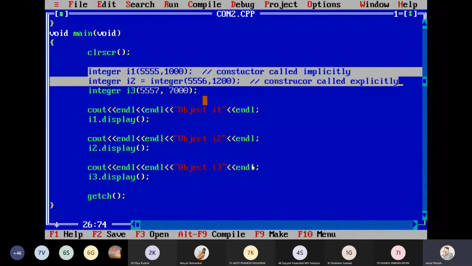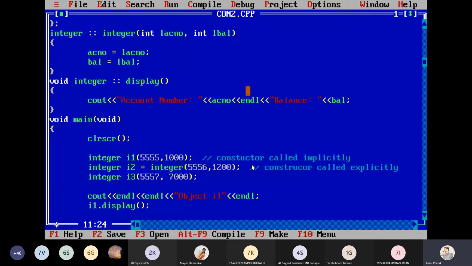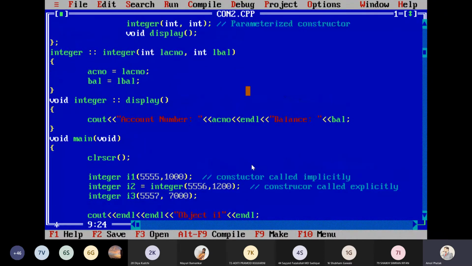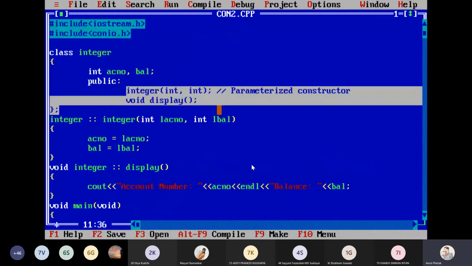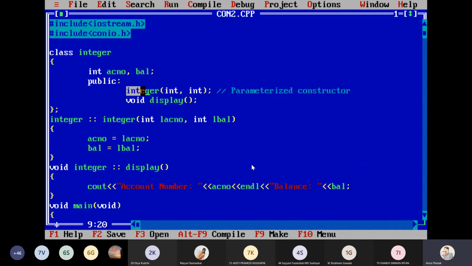To the next point, my question is, can I declare multiple constructors in a single class? For example, can I have more than one constructor? Can I write in the class, for example, if I have written integer int, can I write another constructor, again integer, by passing some value or without passing a value? Yes, sir, the answer is yes. And that is called multiple constructors in a class.